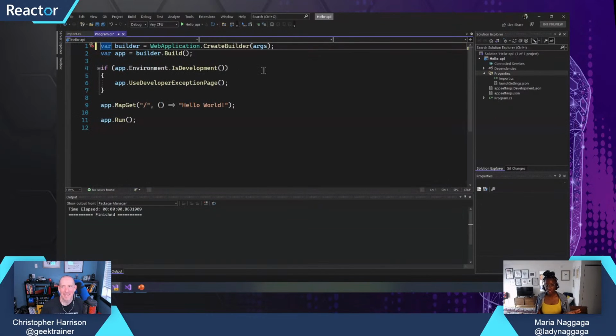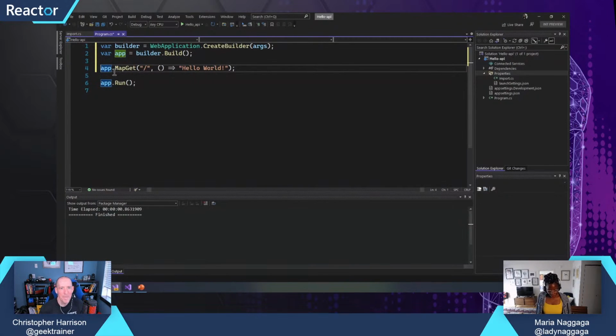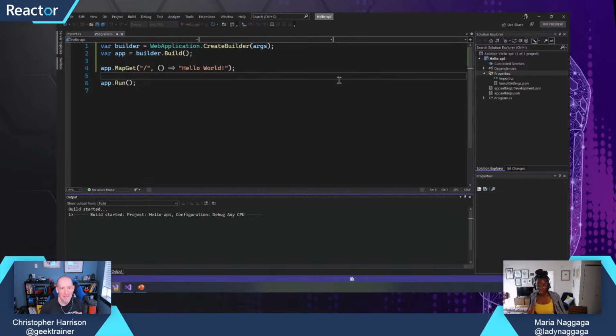And you can see all the red squigglies are gone, right? So I don't really need a developer exception page for this. I'm going to delete that line. And I'm going to run this application. There we go. Fifth time's a charm. And it popped up.